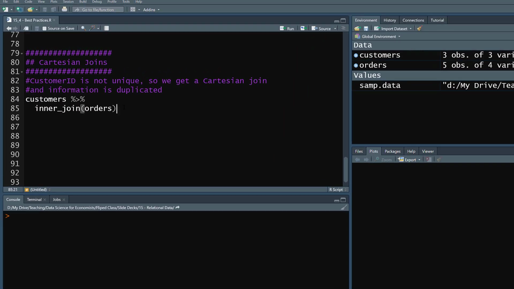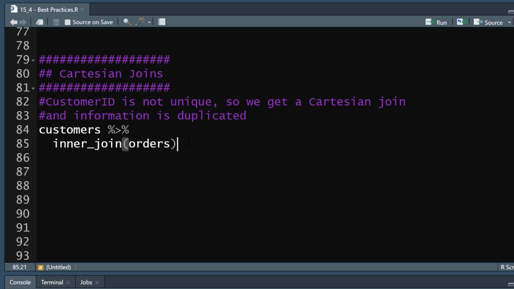Just to look at an example in R, remember, in the customers table, there were repeated values of the customer ID number 7, and likewise, in the orders table, there were 2 orders by customer ID 7. Let's perform an inner join on these 2 tables to see what we get.